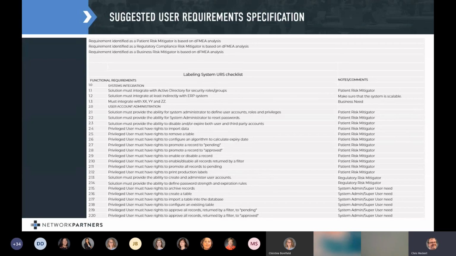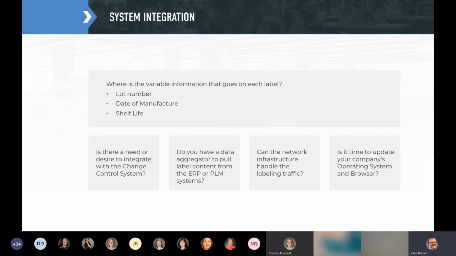It doesn't matter if you get a requirement under the wrong topic, no harm done. The important thing is to identify the requirement. Let's begin. System integration. You will need a labeling system to integrate with your ERP or your PLM or your MES system in order to pull variable lot-based data.